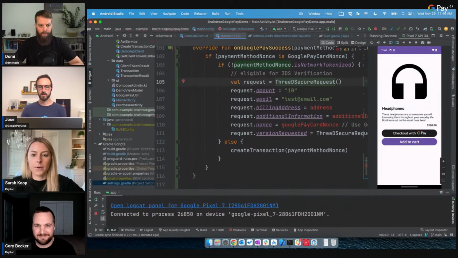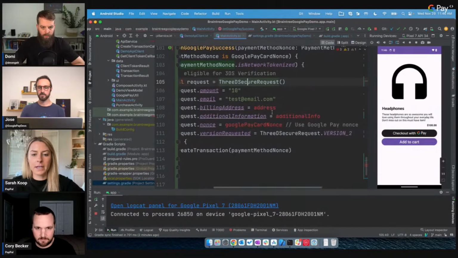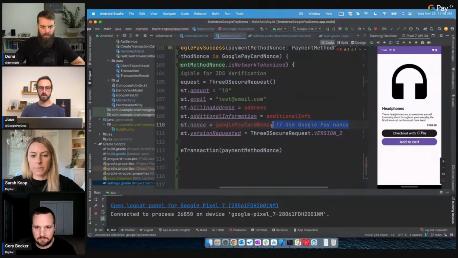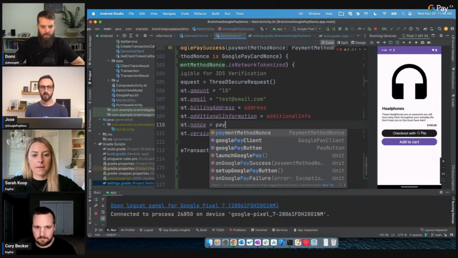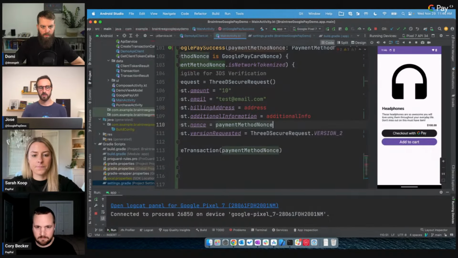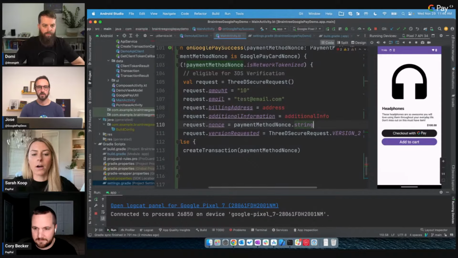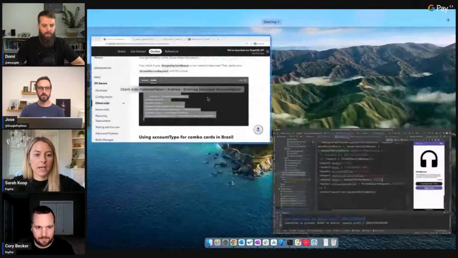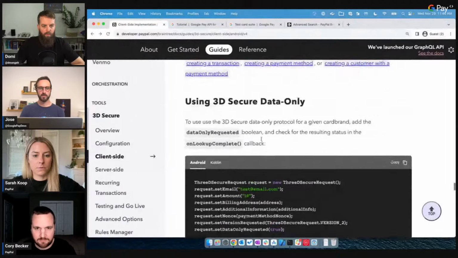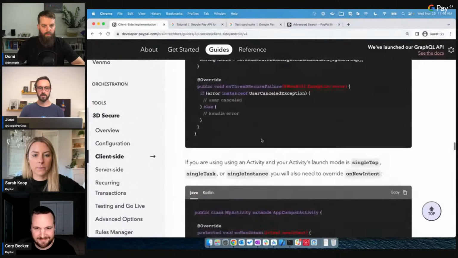Okay. And so then here I'm going to create these using code snippets, the address and additional information, but I'll just update this. As you can see from the docs, this should be our payment method nonce that we got, the string. So I'm going to set that. And of course, we would want to actually parse these values from our payment method nonce, such as like the email and the amount. But for this example, I'm just going to copy and paste the docs to move more quickly, but you would want to actually parse that out.